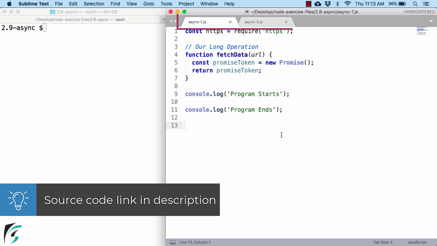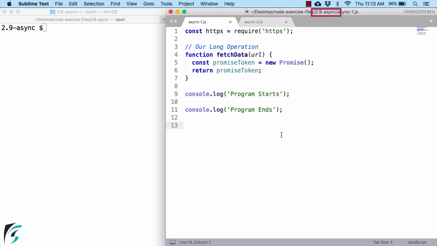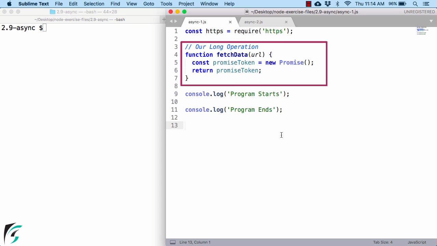Before you start, make sure you got these two files from the source code of this video. Link is in the description. You will find these two files within this folder. And in your terminal or in your command prompt, make sure you are within this folder. Okay, so let's begin.